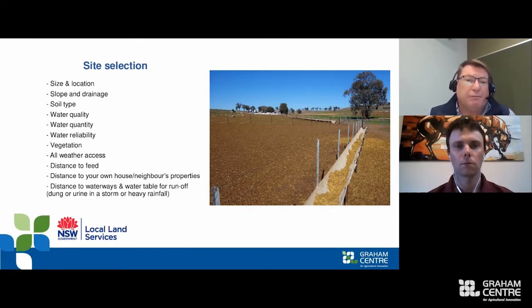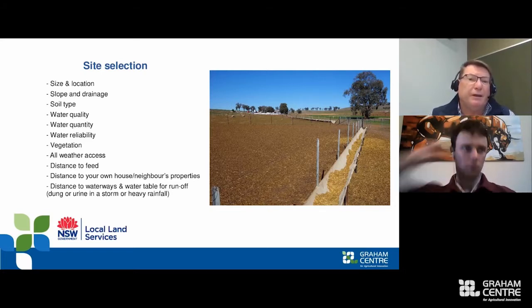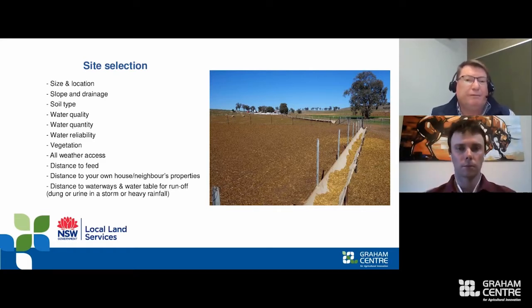With dung and urine in stormwater, or heavy rain running off the confinement area or running off the property, is always a concern. So that's one thing that often comes to me. When we talk about size and location, I think it's probably one of the misunderstood areas about a stock management area or confinement feeding area, that often people assume it's going to take up hectares. No, you can effectively house 2,500 head within half a hectare. It's not a big area.